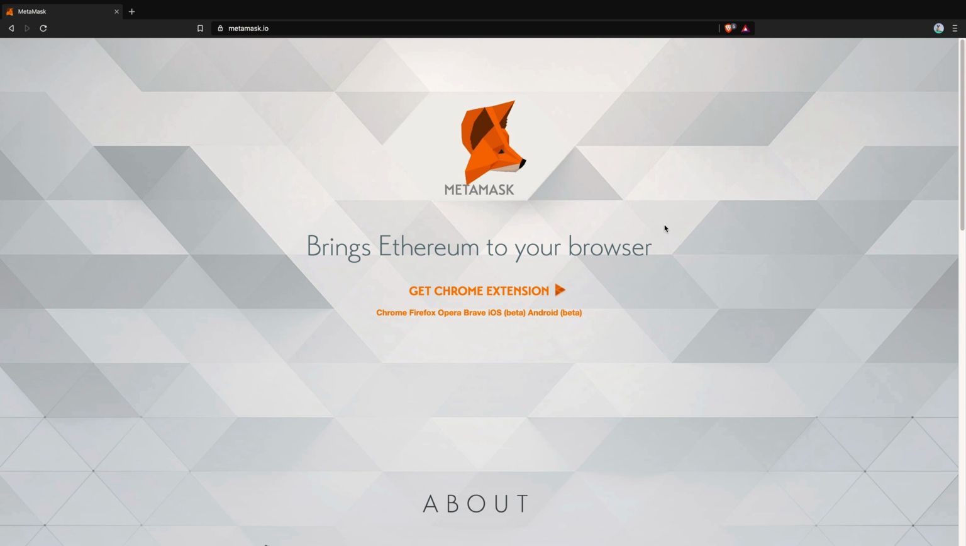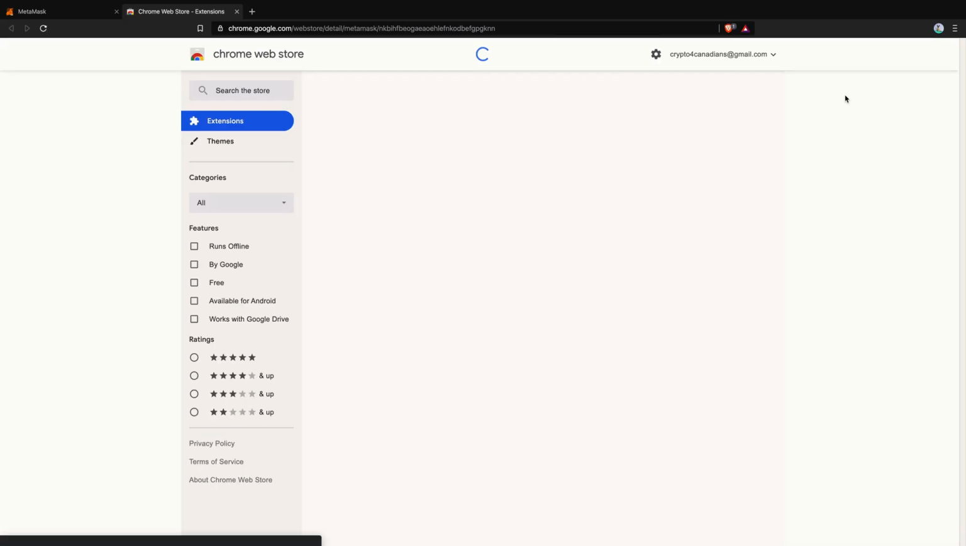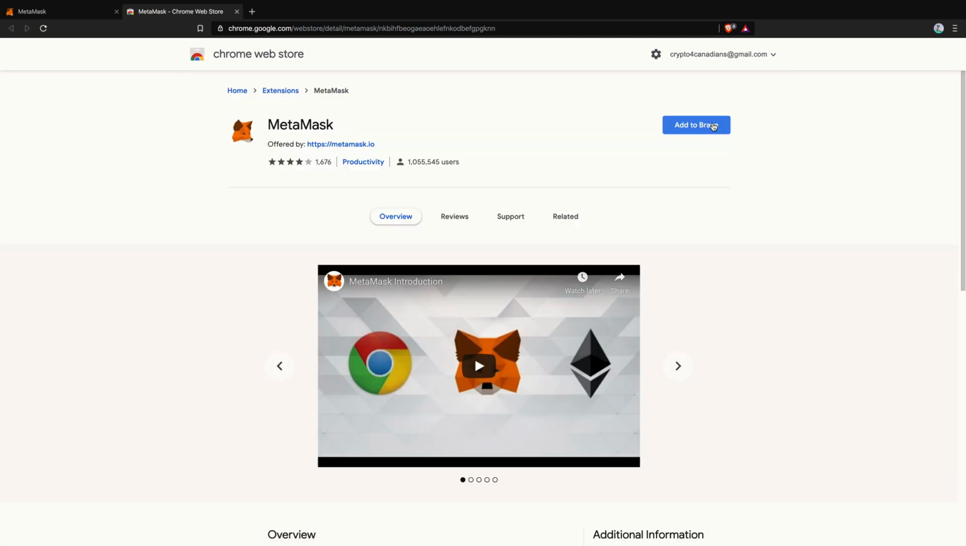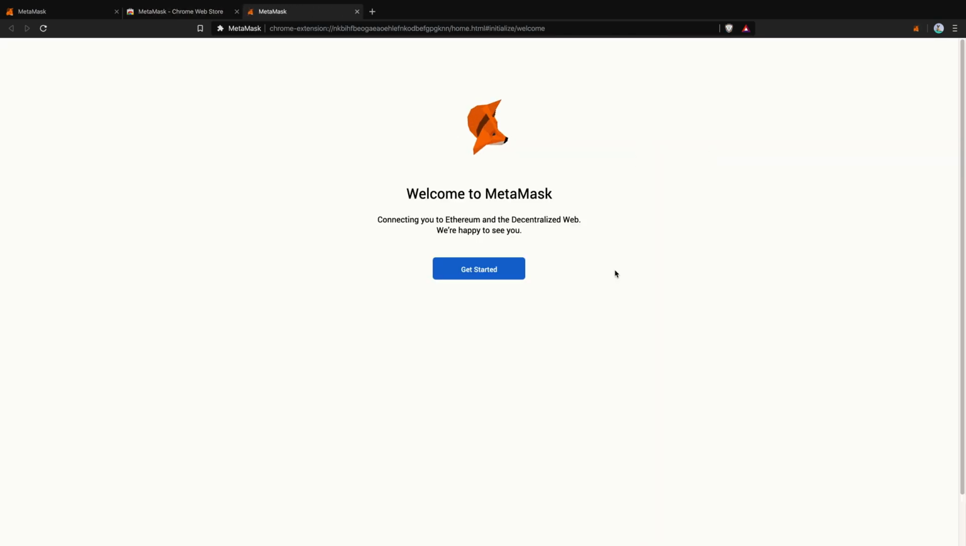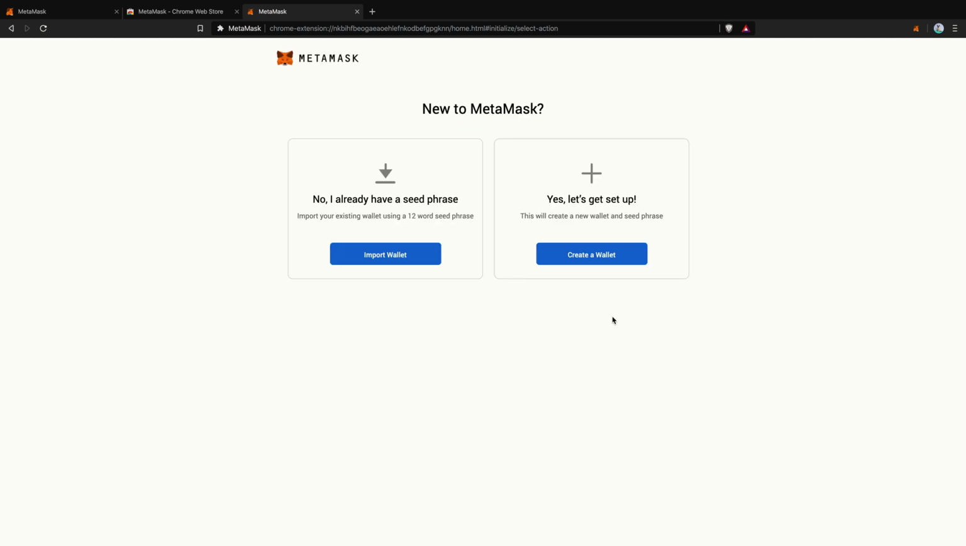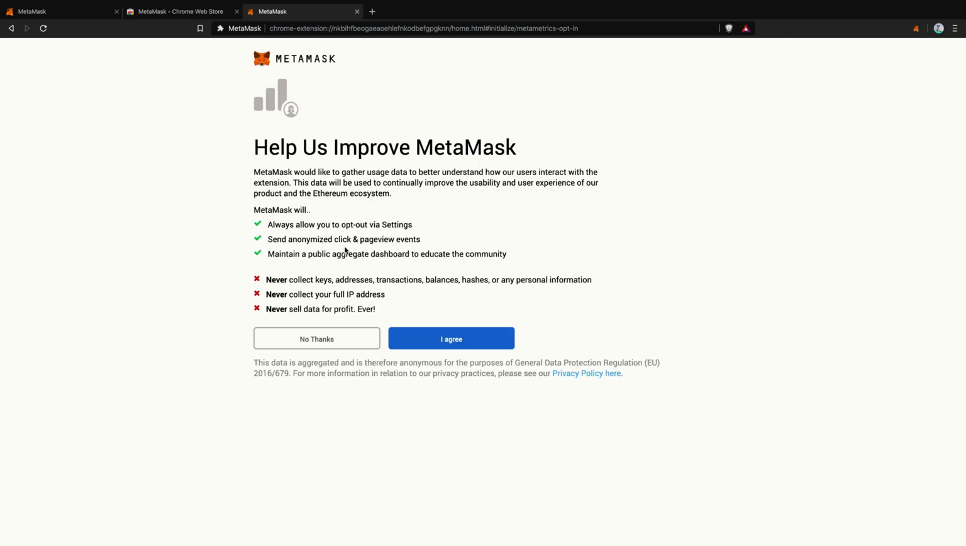First, we're going to go to this website, metamask.io, and click on Get Chrome extension. Once we click on that, we need to add it to Brave. I'm using Brave right now, but you can also use Chrome. Once it's been installed, it'll bring you to a page where you can get started. So let's get started, and I'm going to create a new wallet.